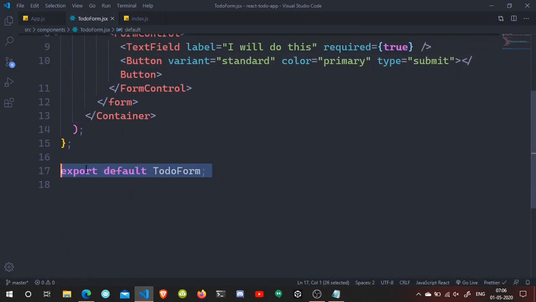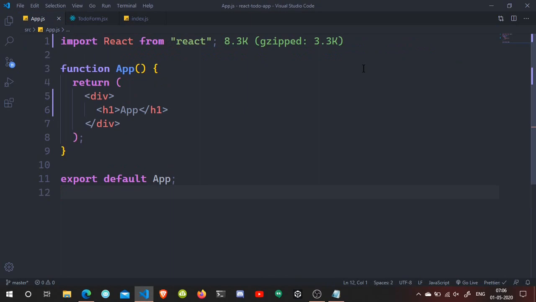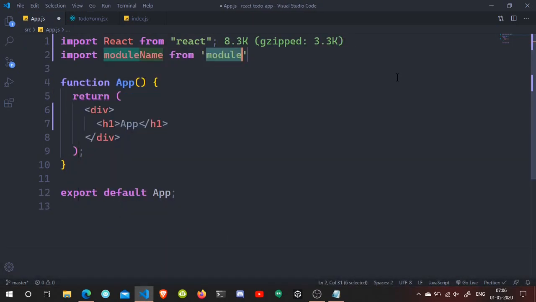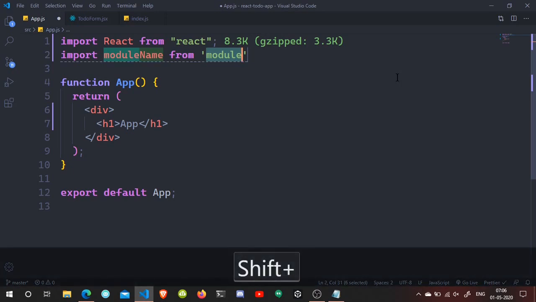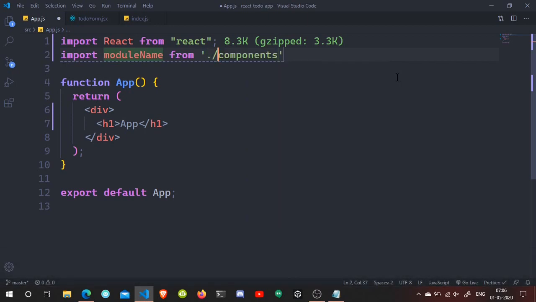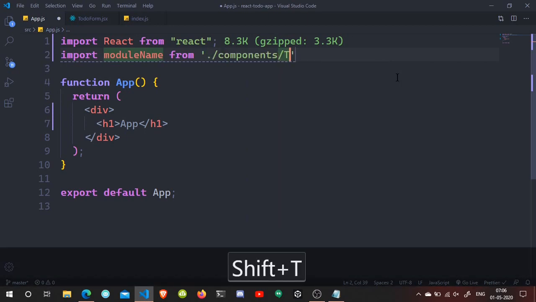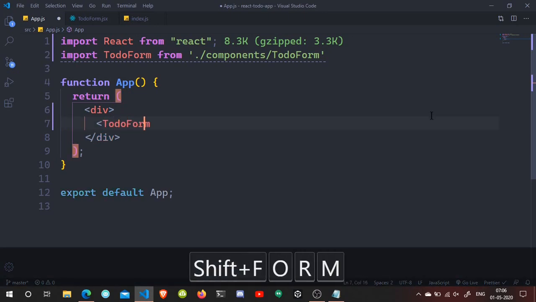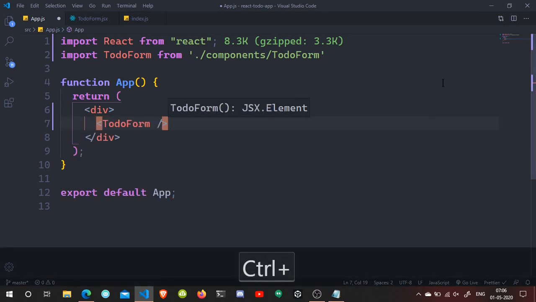We are exporting this right here, so let's import it inside of our app.js. I'm going to import from ./components/ToDoForm, and the module name will be ToDoForm. Now we have imported it, and let's use it here. Instead of this h1 App, let's put the ToDoForm component.